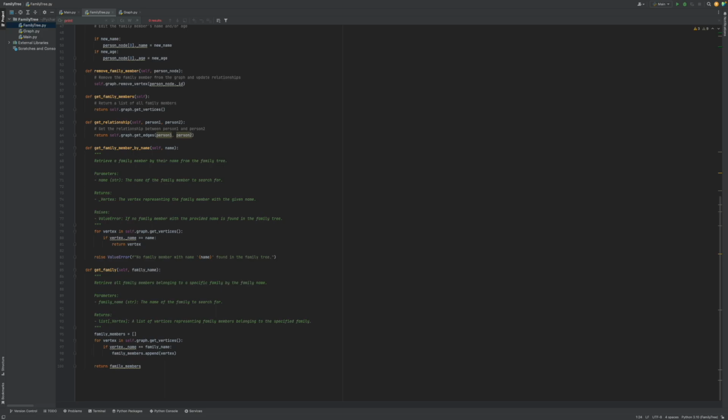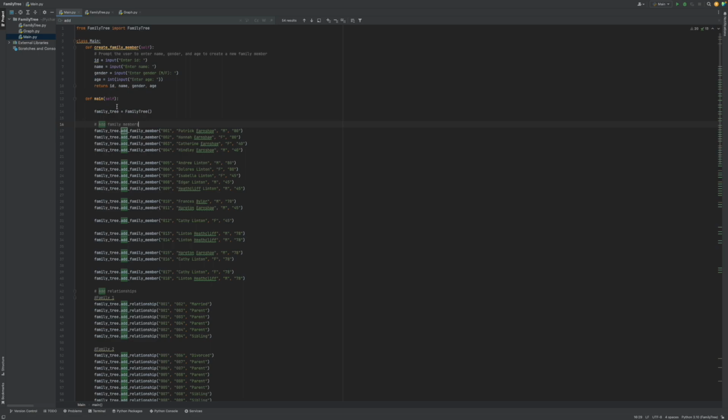Lastly, let's take a look at the main.py. This file acts as the CLI for user inputs. The main method imports FamilyTree from the FamilyTree class. In the code here, the family tree is represented as a graph structure, with the family members as vertices and relationships as weighted edges. Here's my explanation of the code.